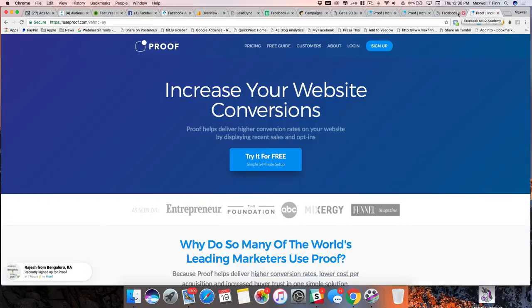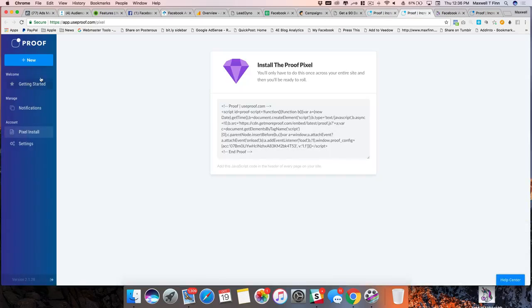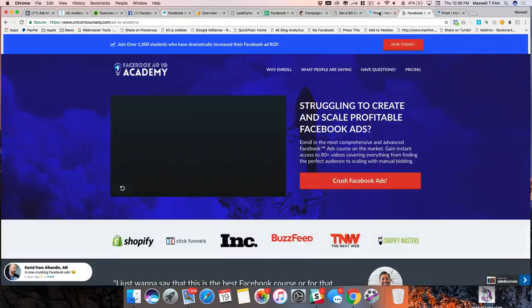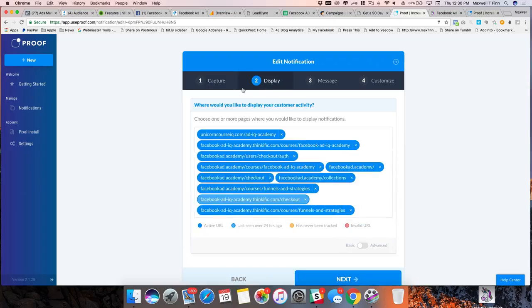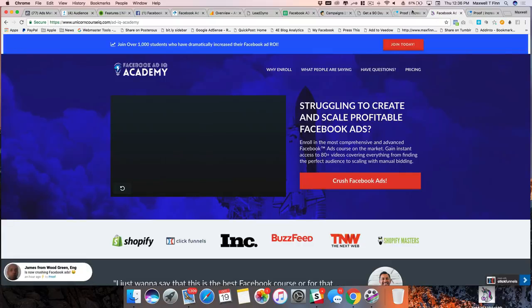Now let's go back. So once I have it installed, now I'm going to create my first notification. And so the first thing you want to do is tell where you're capturing your leads. So choose the page where you're capturing conversions. And so you can put the thank you page, whatever the URL is, or the pages that you want to track and then display to other people. So you can put your capture page in there. Then you're going to go to your display page. And this is going to show you all the pages that you want to display this little badge. So you put that in there.